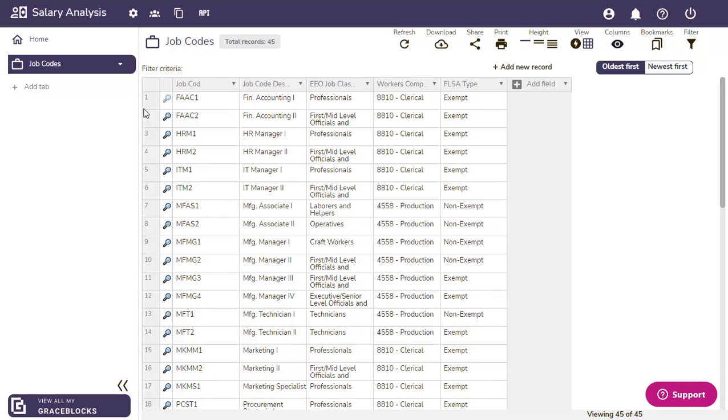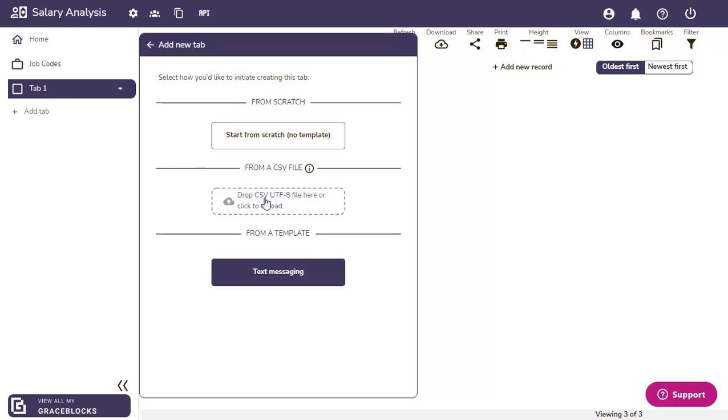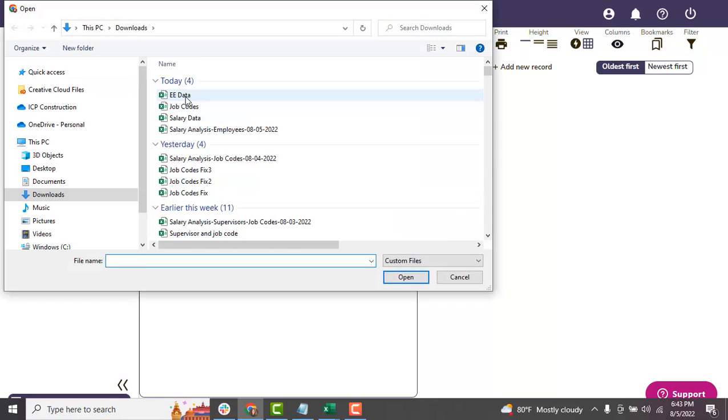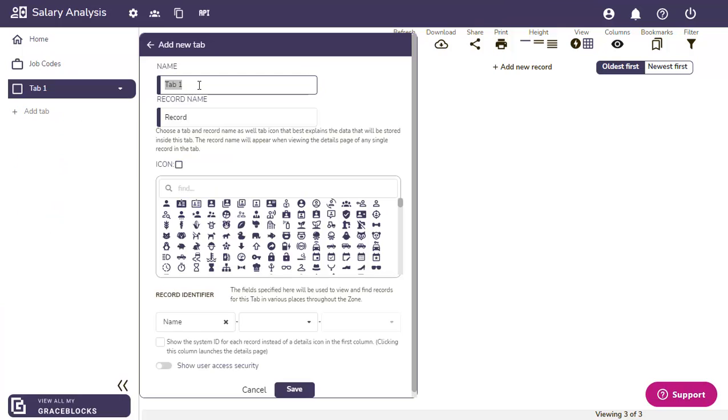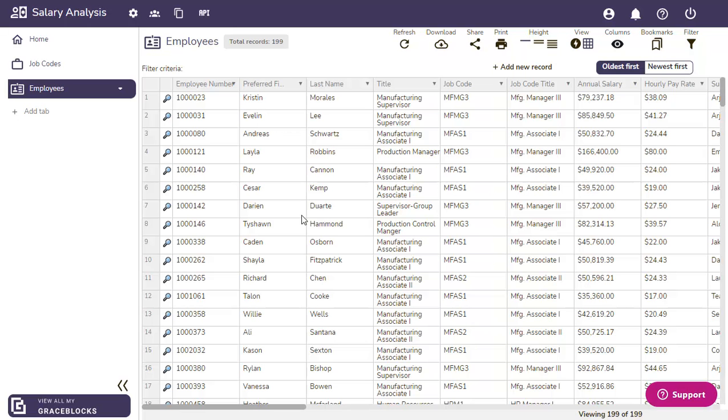Perfect. Now it's time to load employee data. She'll repeat the Add tab step, and this time, she'll select to load the employee's CSV file. She names the tab, chooses another icon, and clicks Save. The employee data is now available on the Employees tab. Each column represents a field of data in the schema that Katie has just started building on GraceBlocks. By default, all of the fields are text fields, but she's going to make some modifications.